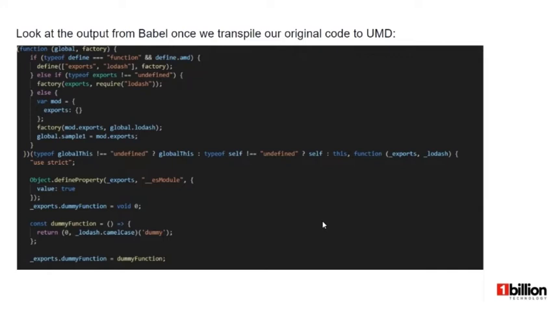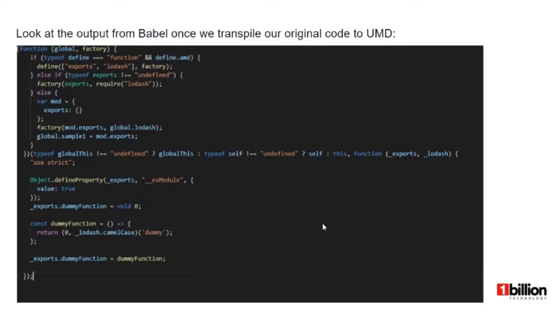The second function, which as you can see contains our example module, remains almost untouched. The only difference is that it now receives two arguments: exports, which is where we'll add whatever we are exporting, and lodash, containing the dependencies we declare.